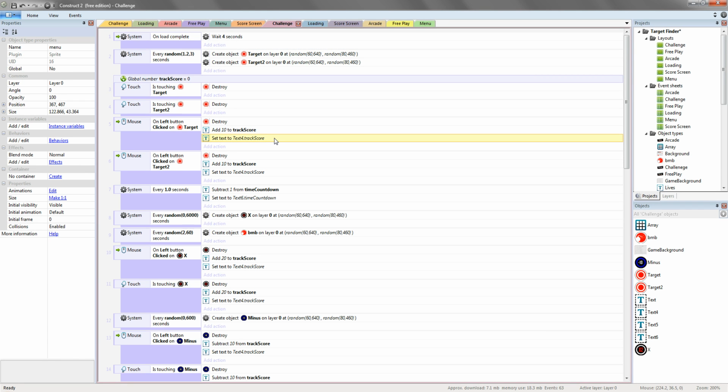box to the track score variable, so it basically refreshes the text box, which allows it to display the latest score, which is essential in a game environment as you want to know how well you're doing throughout the game. I have two sets of these in the code. This is because obviously I have two targets, so each target needs to be measured.